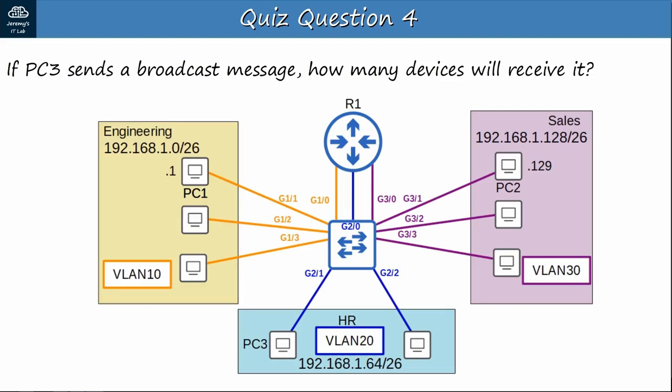If PC3 sends a broadcast message, how many devices will receive it? Pause the video to think about your answer. Okay, let's check the answer. The answer is 3. First of all, the switch will receive it. Then it will send it out of all interfaces in VLAN 20, so the router and the other PC in VLAN 20, making a total of 3 devices.